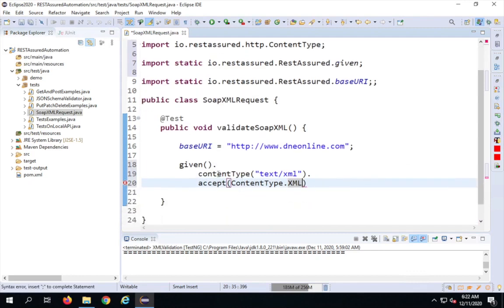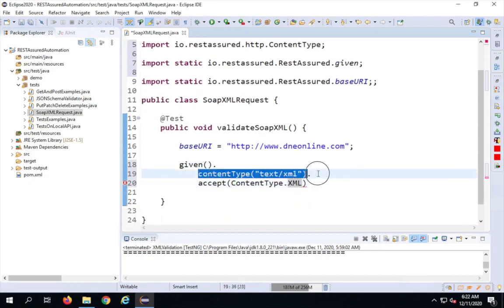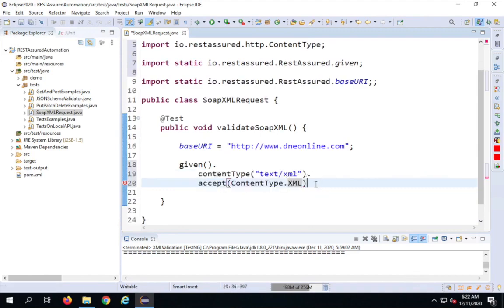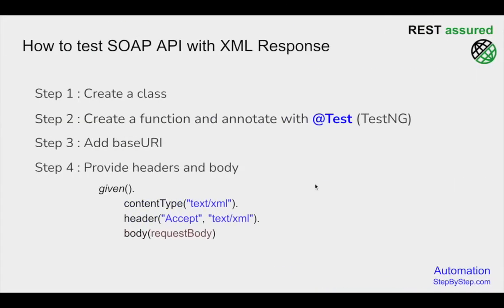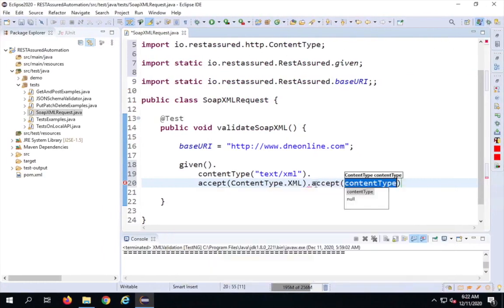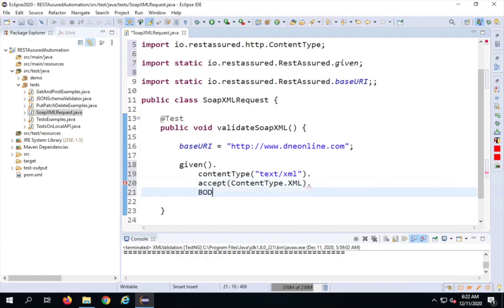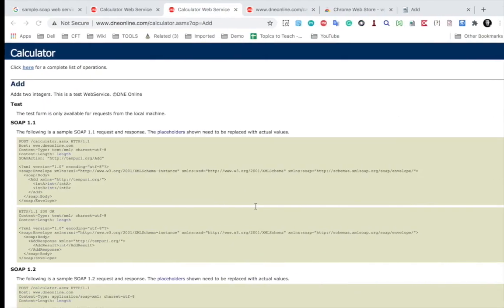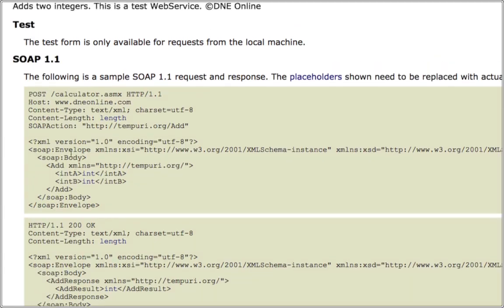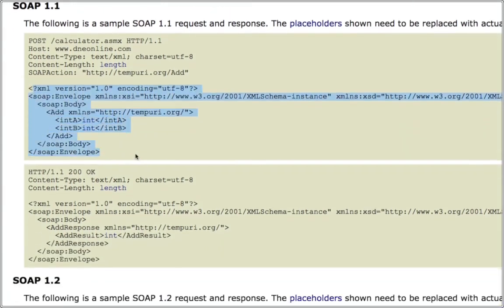So I am saying that the content I am passing to the server is of XML type, and I also want to accept a response of type XML, and then I can give the body. So I can say here body. So this should be body here. I will say body, and now I have to give this body, that is the request body of the add API.